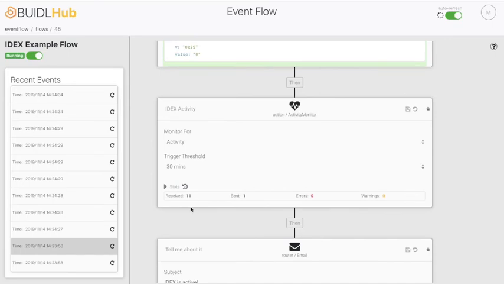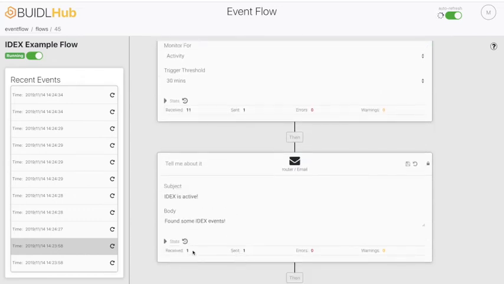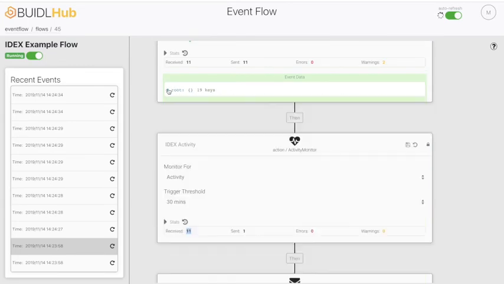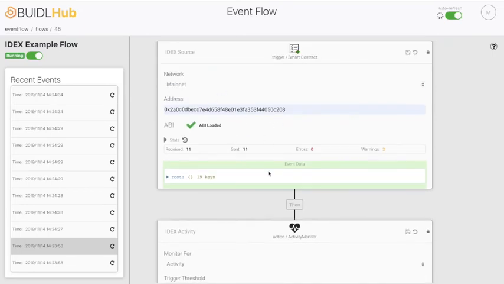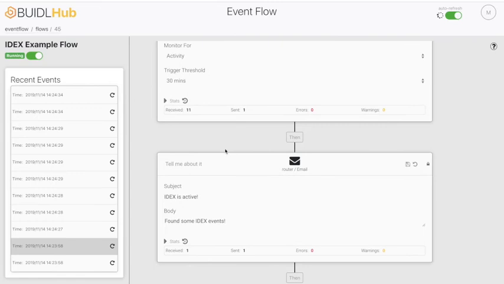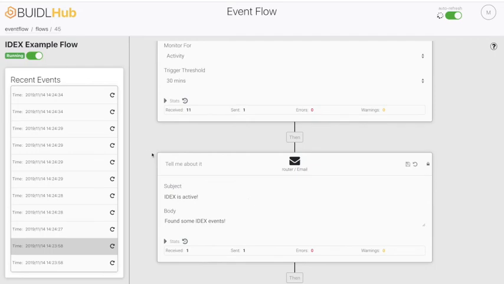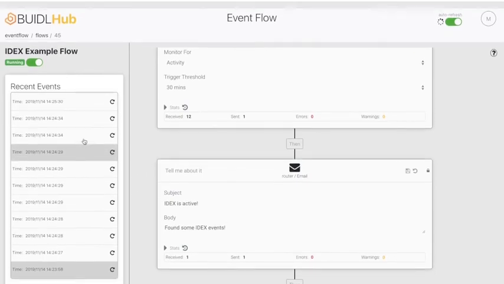So here we see we had 11 events come through, and the reason we got an email is what these numbers are showing. We received 11 events from the trigger, which went through the activity monitor. The reason it sent an email right away was probably because on our back end we've got a timer task that's running every half an hour. So we just got lucky and hit the timer exactly right, where, hey, I saw activity, so I'm going to go ahead and send an email, and it sent an email out. So yeah, that's basically how it works.